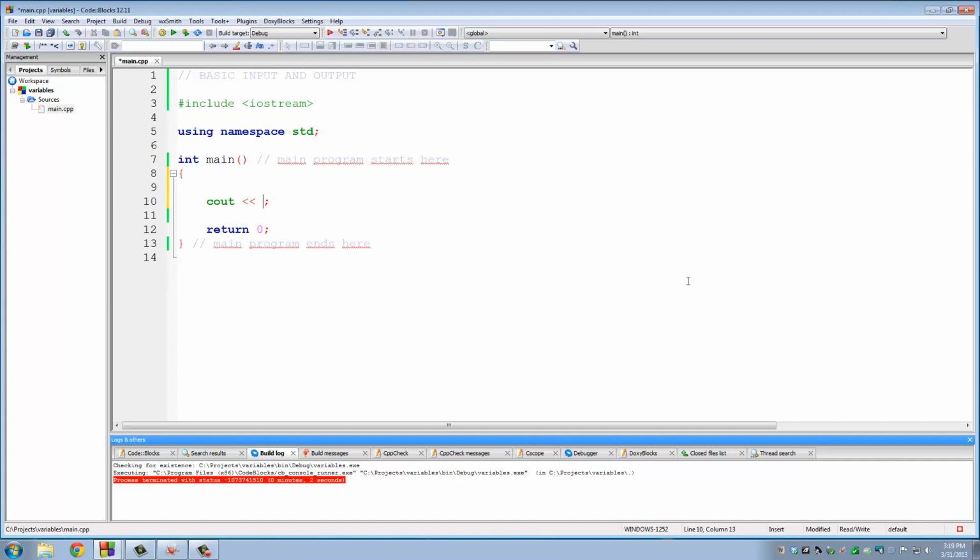So whenever you want to print a string of text to the console, you have to put it between double quotation marks. Whatever you print here goes on the screen. So this will go and print itself on the screen.